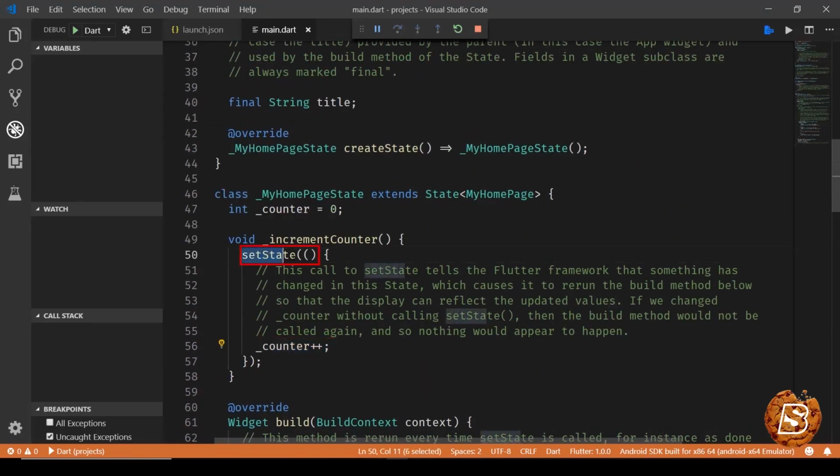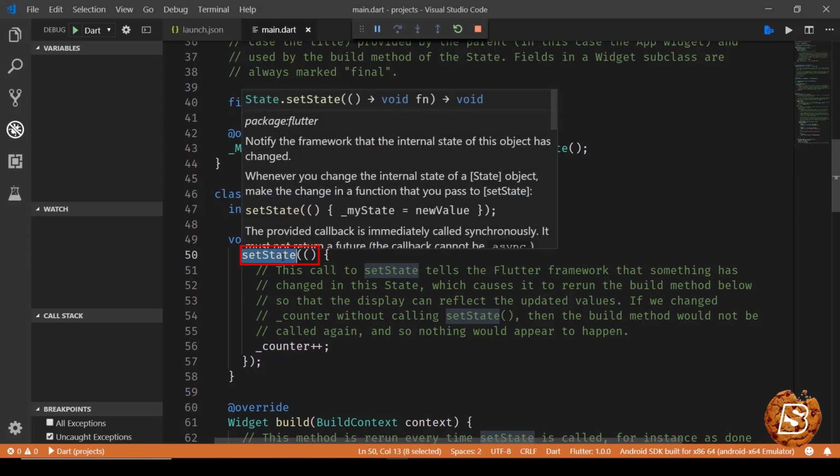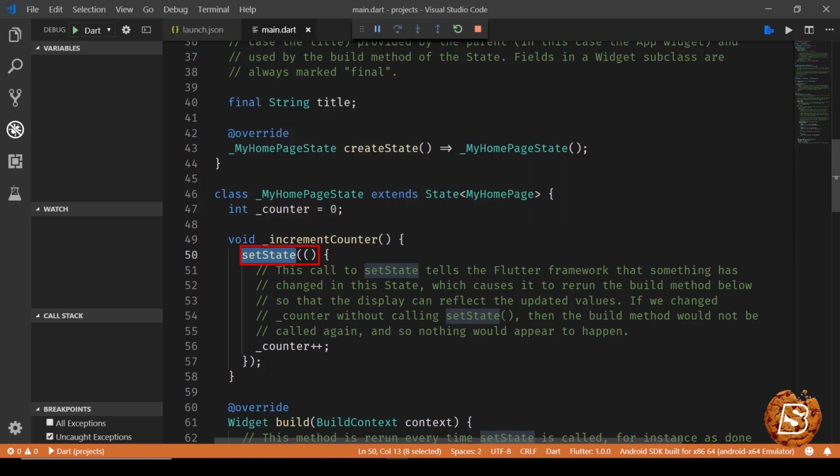And the reason why we have to call set state, as you can see from the comment itself, is that it needs to rebuild whenever something changes. So if we just go and increase the value of counter by 1 and we do not call it inside the set state method, then the build method would not be called again and nothing would appear to happen. So that's the reason why we are putting it over here inside the set state method.